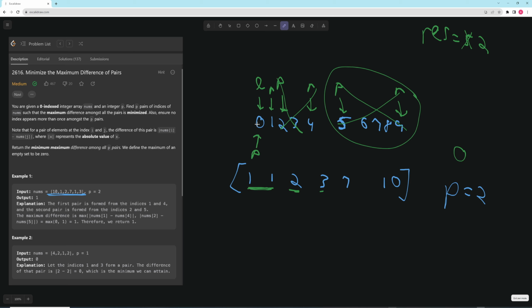So this is invalid. So if 0 was too small, now we have to shift our left pointer over here. And now the only value we have left is 1. So our pivot's going to be 1. So now we're going to try 1. So for 1, so let's try 1 over here.